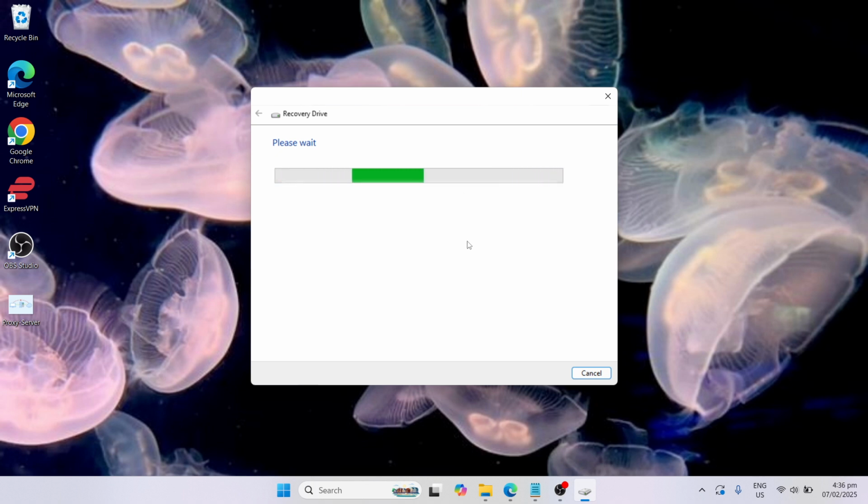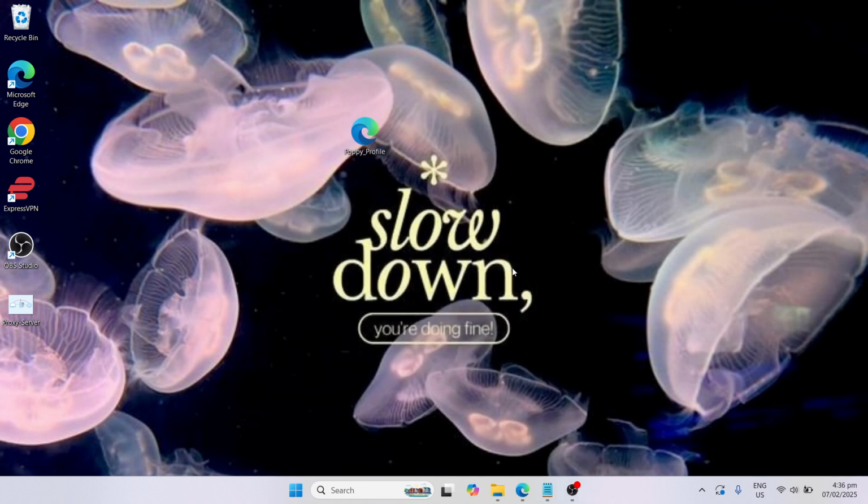So once it's done, you just have to simply unplug your drive, and you can use your USB flash drive for future purposes. Okay? So that's it.